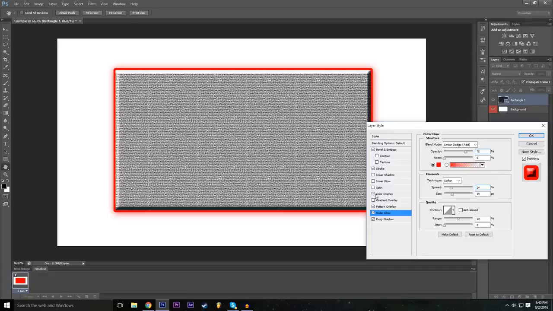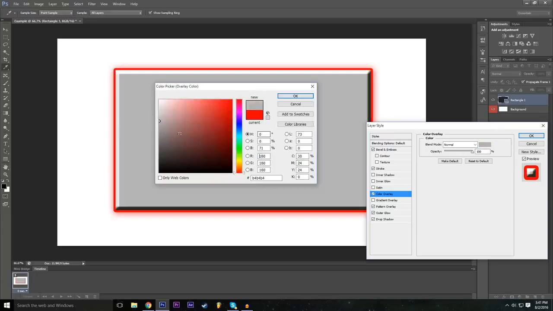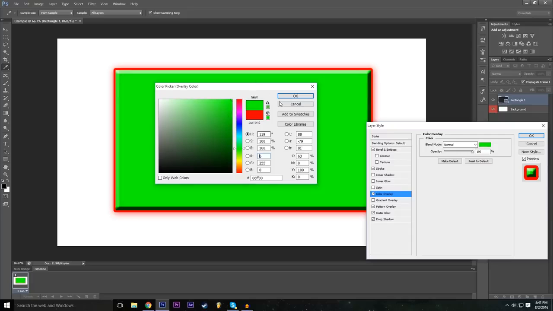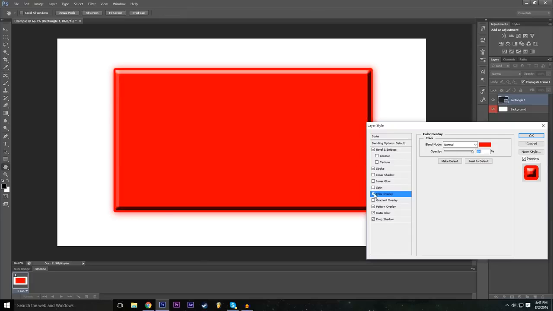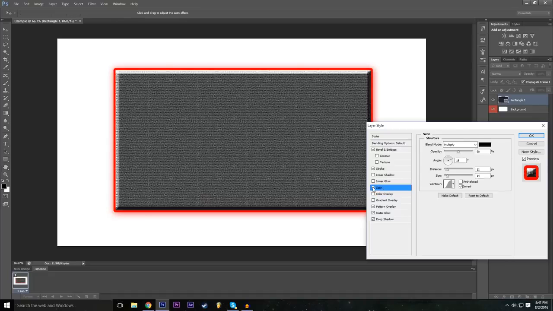So we can also do color overlay. This is where, if it's not a shape and we can't edit the fill, we can do it here manually. We can go to color overlay and change the color to whatever color we want. We're not going to do that now, so we're going to just uncheck that. Satin basically just makes it a little darker. That can be a cool effect.